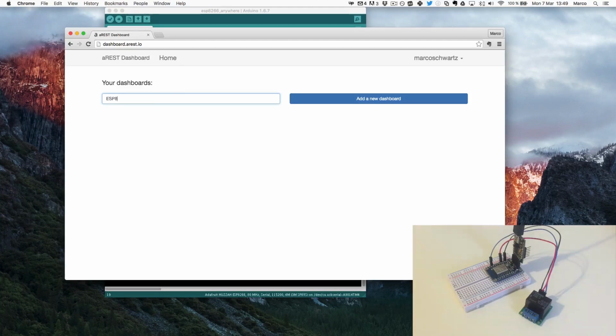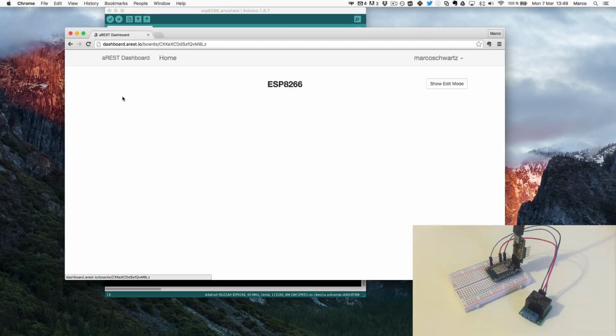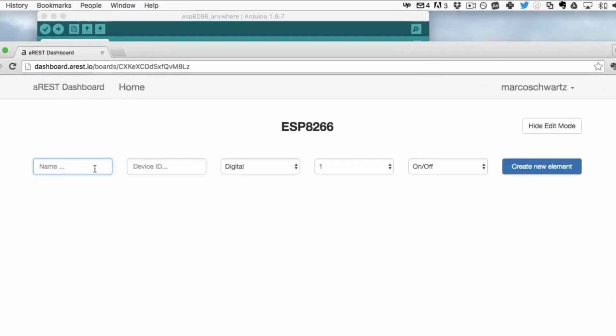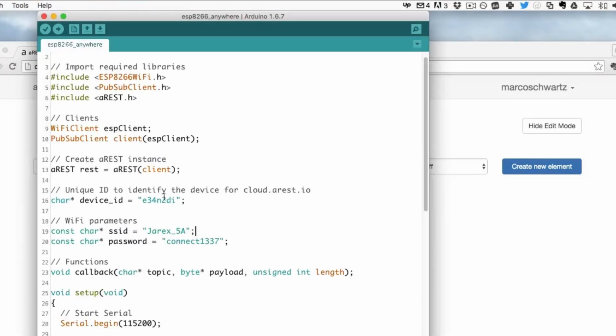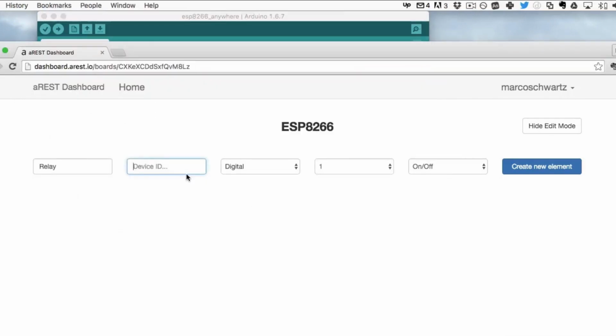I will just call it ESP. Add a new dashboard, then you can click on it. And now as you can see, there is nothing here. So I will go in edit mode and type a name for our element here. I will just call it relay. Device ID, that's what you configured before. So I will go back here and just copy this, paste it here.